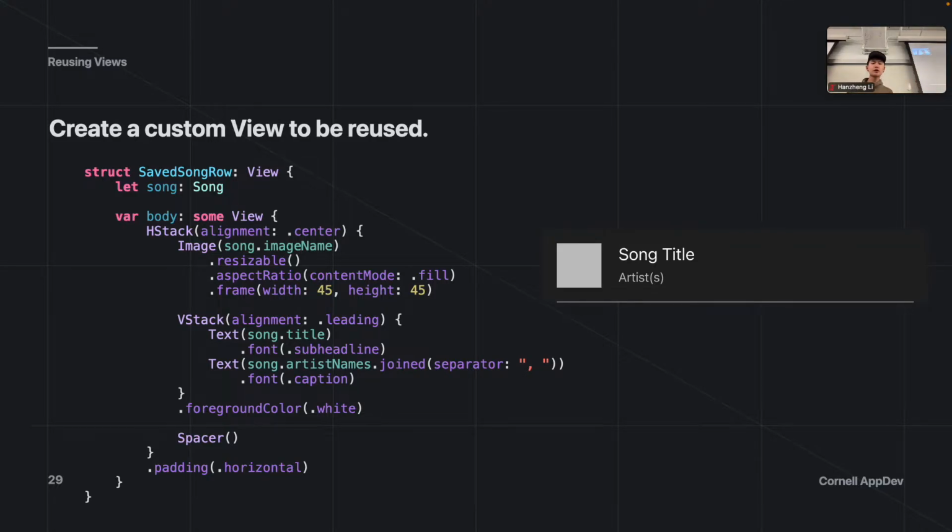And don't worry too much about the logic that I'm doing with the artist names. It's just a little bit of string manipulation, which you can look at later, but that's not the point of this lecture. And also notice that I have a spacer at the rightmost of the HStack, and that's just pushing everything to the left. Cool?